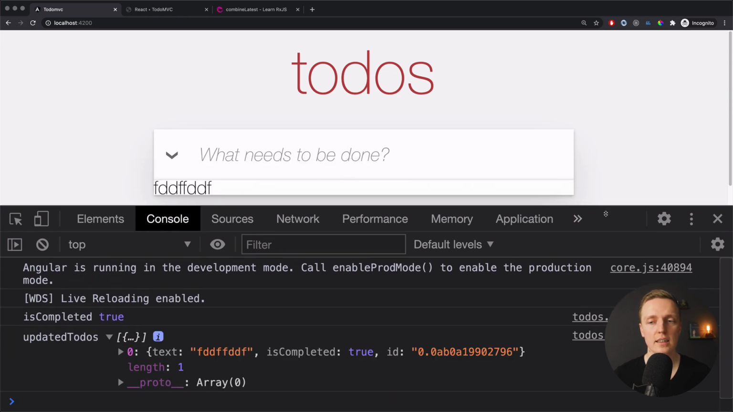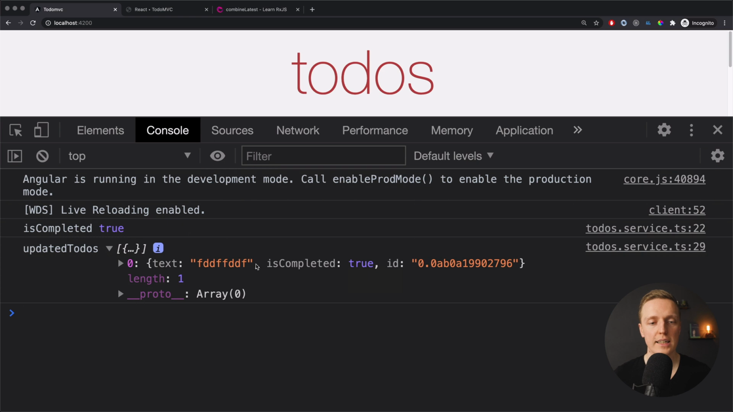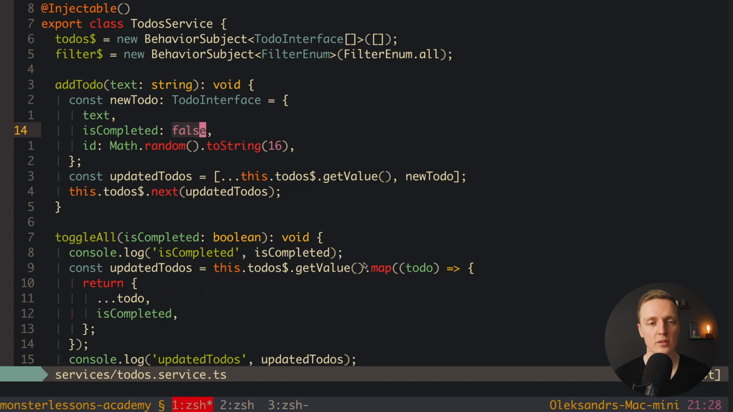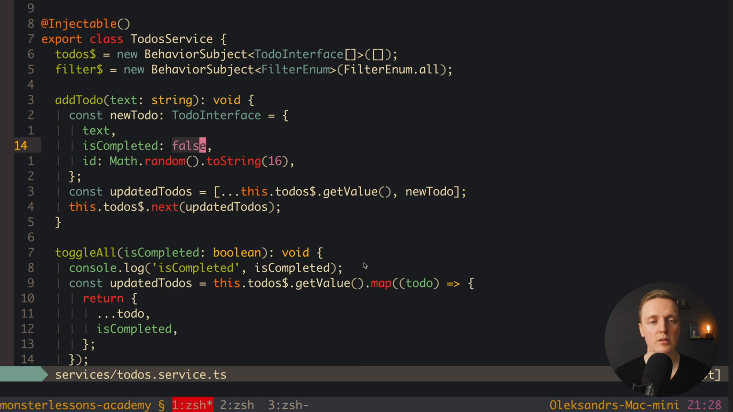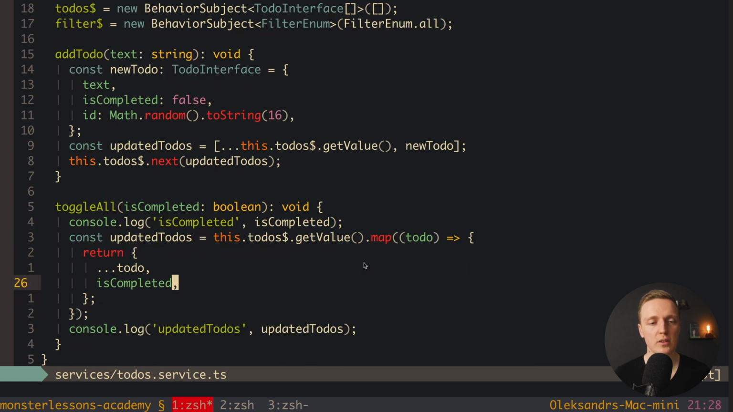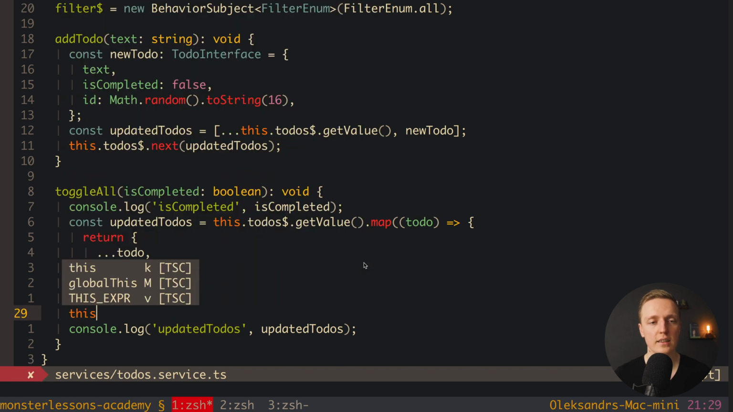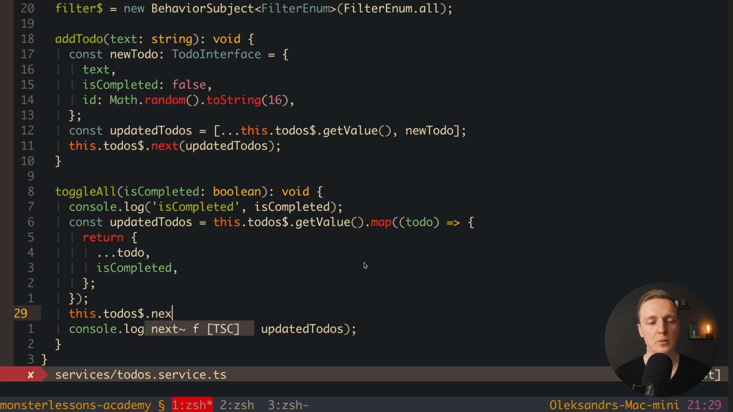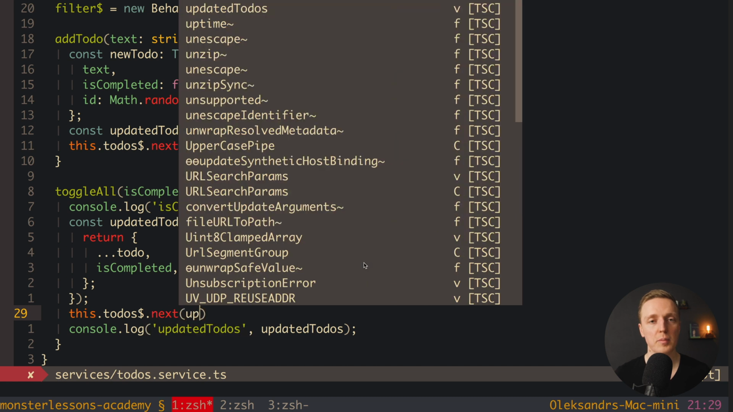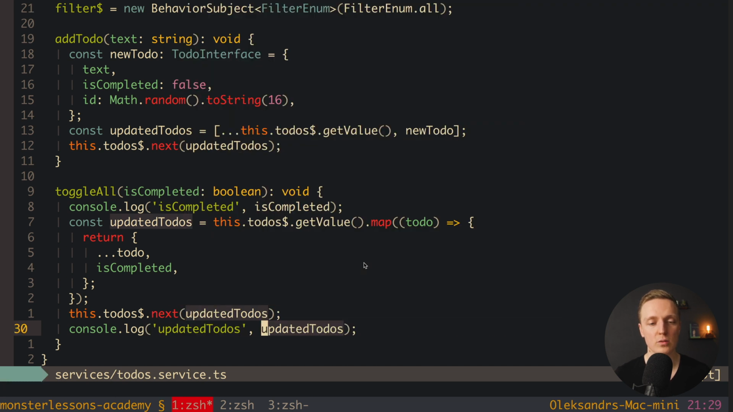And now this is the list of updated to-dos. As you can see, we have only a single element, and here is completed is true. But actually by default our new to-do was false, and because here we mapped through and set is completed to true, this is true. So our updated to-dos is there, and we just need to override it in these to-dos. And here we just make a next, and we are passing here our updated to-dos list.